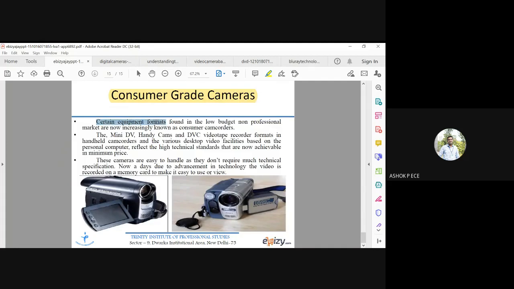So certain equipment found in the low budget range are going to be called consumer camcorders. They are called mini DV or handycams or DVC video tape recorder format. So these are the various types of camcorders available, and you can interface them with a personal computer and process the data. They don't provide very high technical standards, but they come with a minimum price.